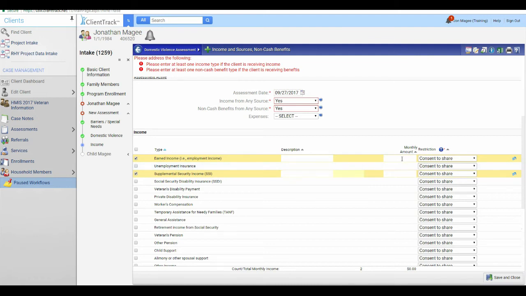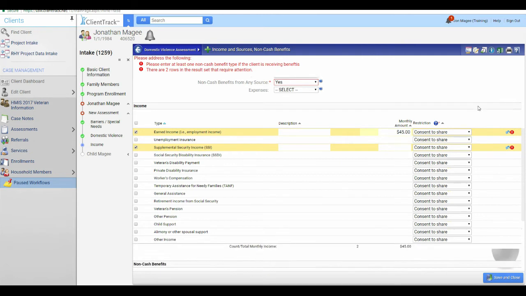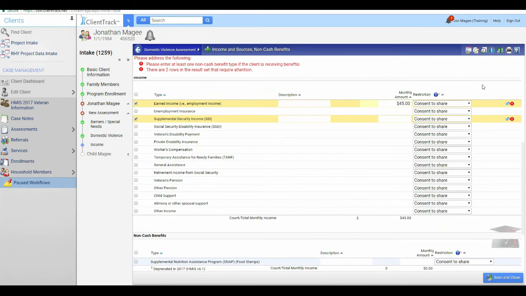And then it will make you do a monthly amount here for the cash benefits. So if I were to save and close here, it's going to error out because it's going to say I need to have an amount. So this should always be a monthly amount. Sometimes people get confused here and they'll put an hourly wage, which will then throw off reporting numbers. So we want to make sure that we are only putting in a monthly amount here. Also, all of these fields should be income that they get on a regular monthly basis. So you would not record, say they just got a tax refund, you would not put that under other income. We're just looking at income that is being given on a monthly, regular basis.